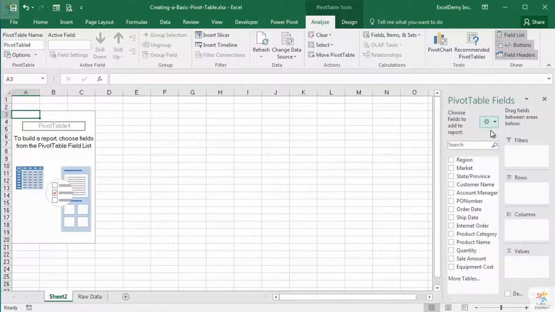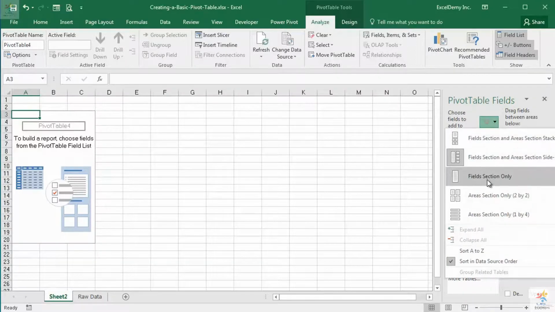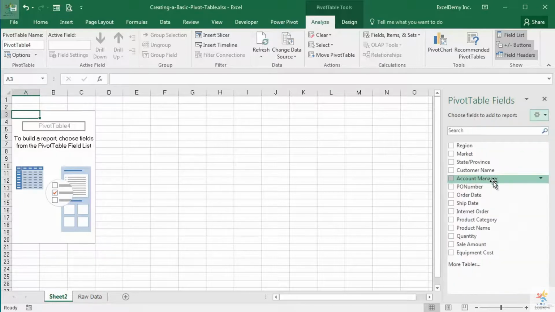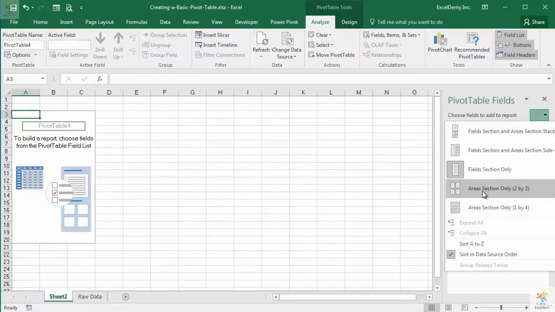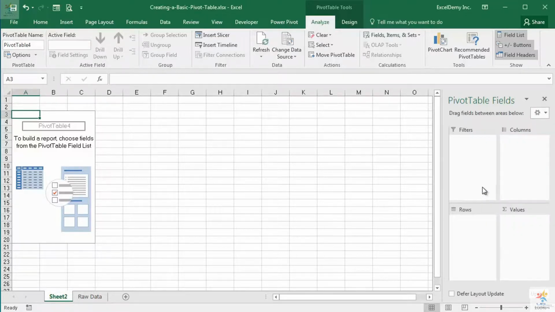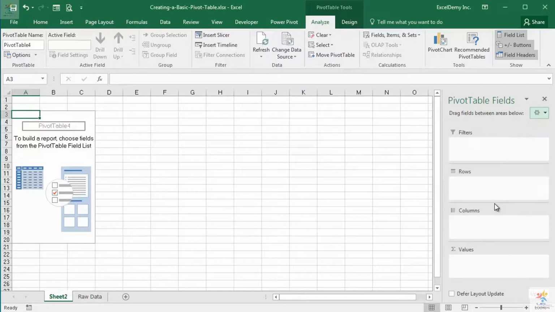The layout of the task pane changes. The Fields section and Areas section are sitting side by side in the task pane. The next option is Fields Section Only. I choose this. The task pane is now only showing the list of the fields. Or you can show only the areas in the task pane. Choose the next option, Areas Section Only, 2 by 2. Now if I choose the last option, Areas Section Only, 1 by 4, the areas are showing in four rows.